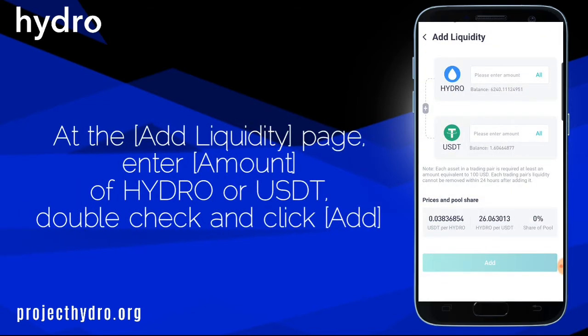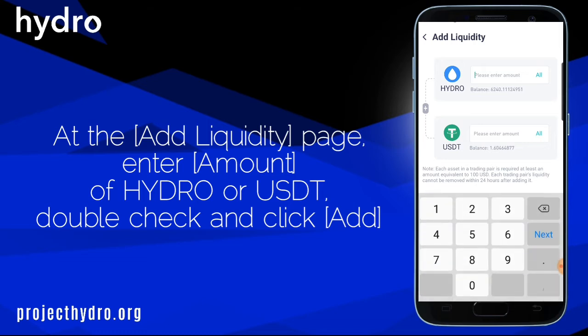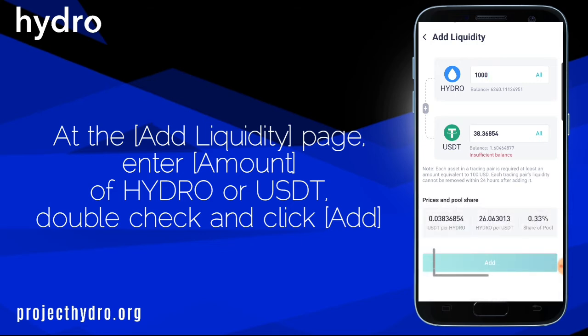Then at the add liquidity page, enter the amount of hydro you want to put on the liquidity pool. So example, I will put 1000 hydro. So make sure you have the same amount of USDT as hydro. Then double check and click add, this one, click the add button.